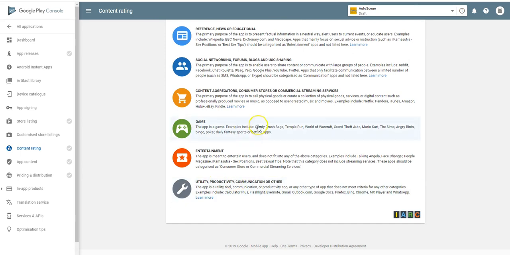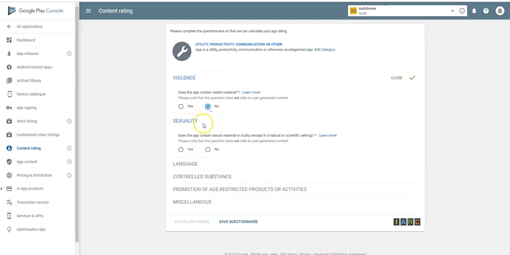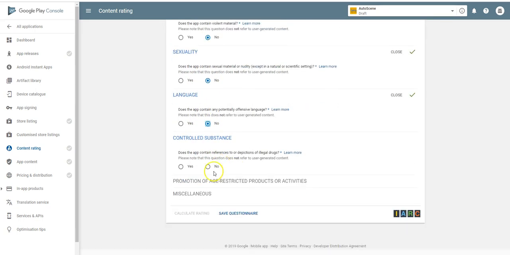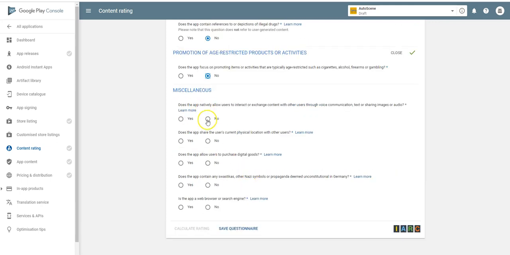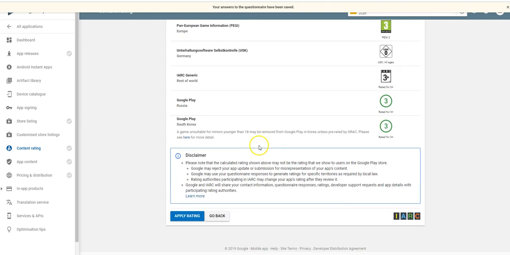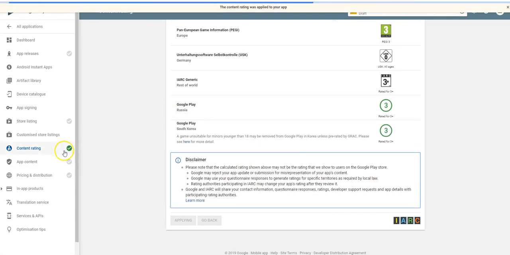and continue answering questions. So this is a utility, a communication app. It's none of these things. Now you answer questions. It's all no's. Language, not bad language. No sexual content. Not age restricted. No. Save questionnaire. Calculate the rating and apply the rating. So as soon as you apply the rating, this should turn green.